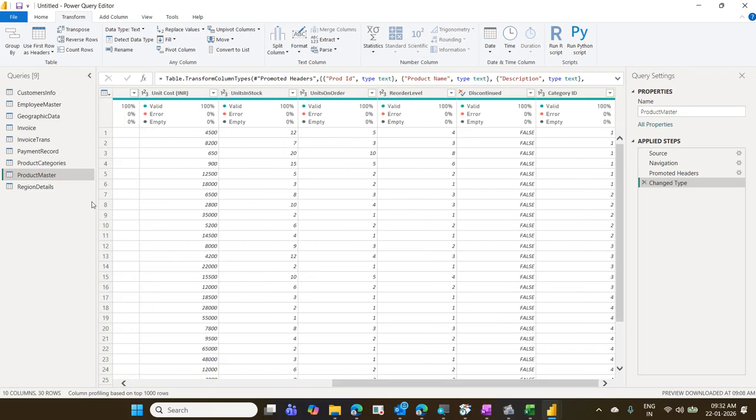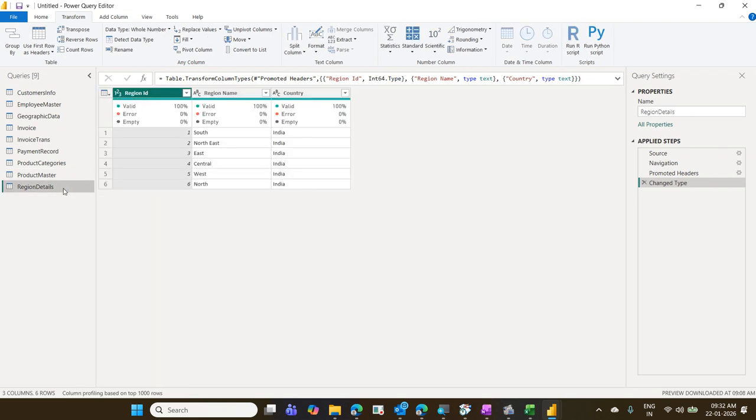And region details, no problem. So all the 9 sheets are perfect. There are two problems in customer info: I had some unwanted columns. In employee master, I had some empty columns. Those are all the true columns I have removed. No problem. Other than that, we don't have any problem here. Okay. Can I load this?